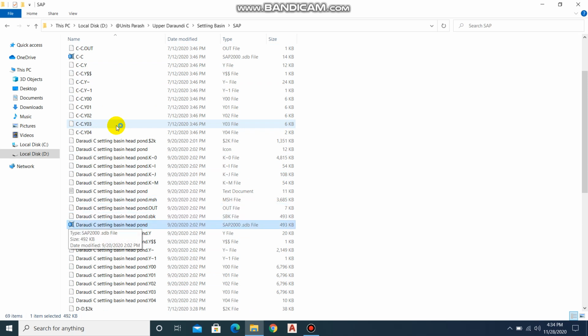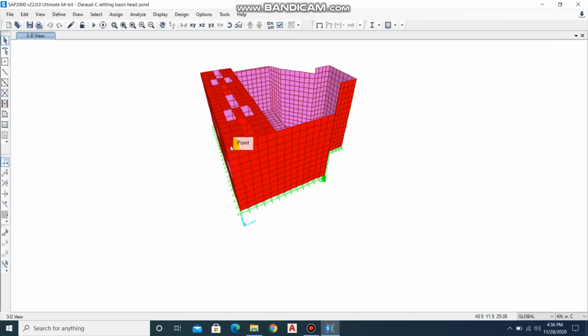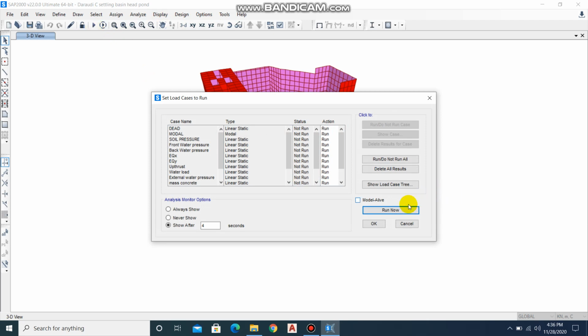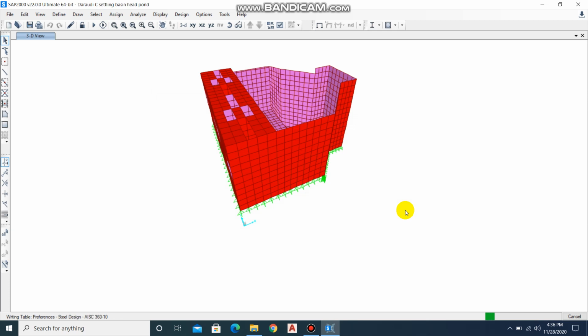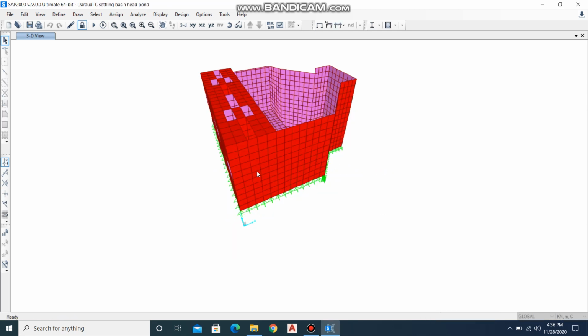Let me open one of the SAP file, and this is also the latest version of SAP, that is version 22. So I am trying to check whether the latest versions are suitable or not with this laptop. Okay, so this is one of our model that I have done in SAP. So let me run this. The rate of analysis will depend upon the size of the file and the number of modes. That is the thing I think you should know. So it is quite okay.